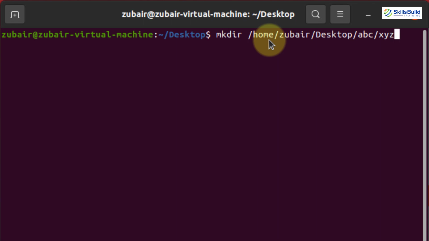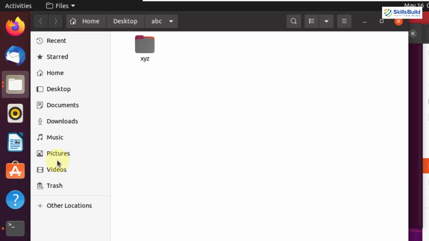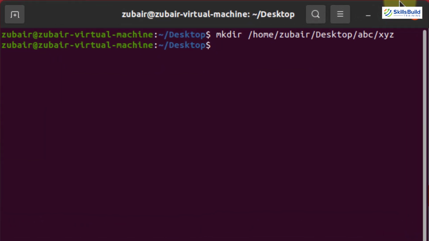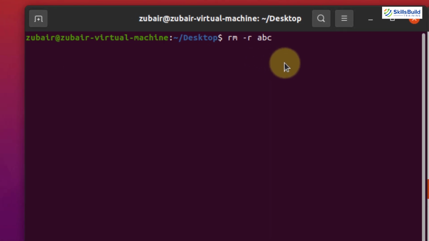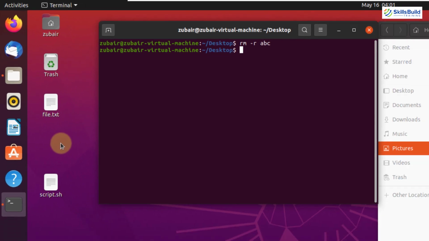I will name it as XYZ, hit enter. If I open my ABC directory or folder, here we have XYZ. And now this is not empty, and now I'll show you how you can delete this one. I will write here rm space -r and now write the name of the directory that you want to delete. I will write here ABC, hit enter, and here you can see that we have successfully deleted our directory that was not empty from our desktop.